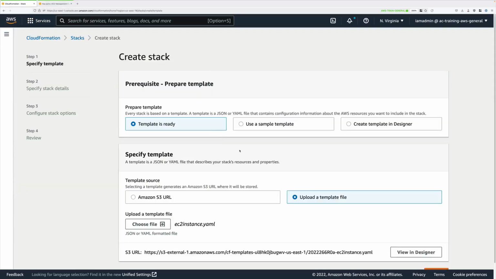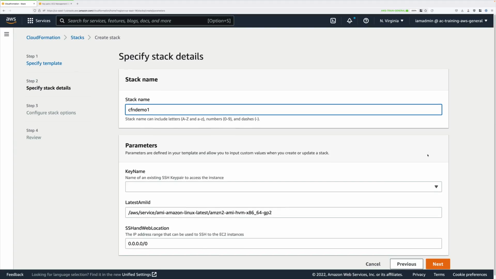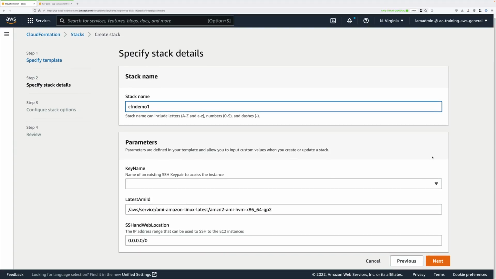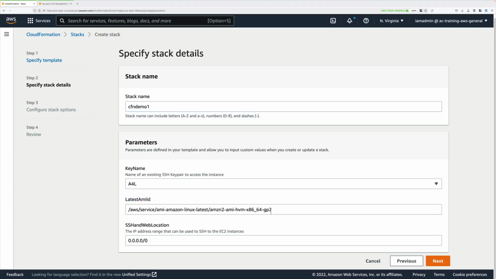We'll need to name the stack, so I'm just going to call it CFN Demo 1 for CloudFormation Demo 1. And here's how the parameters are presented to us in the UI. So if you recall, we've got 3 parameters in this template, and we're being asked for 3 parameters as part of the console UI. So I'll click on the drop-down and select A4L to set that parameter.